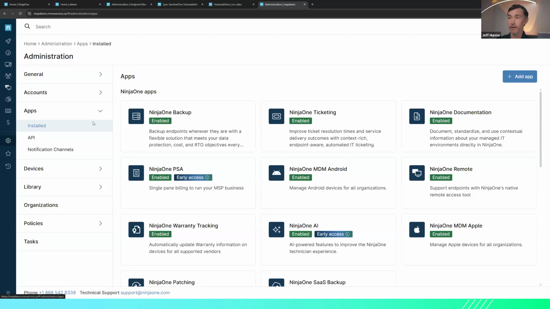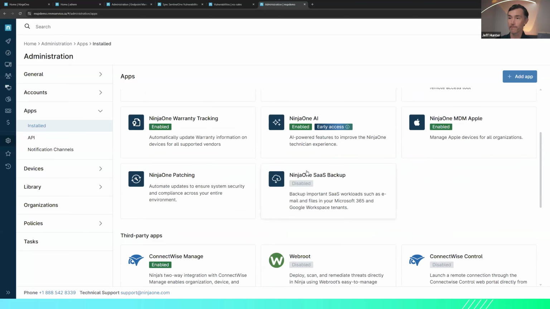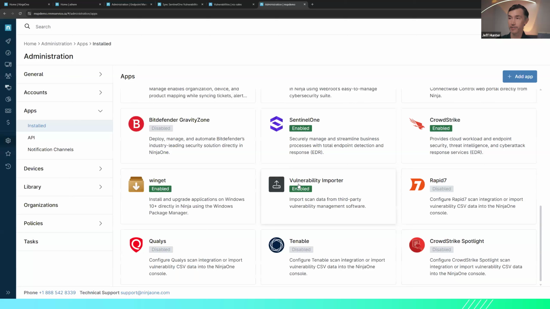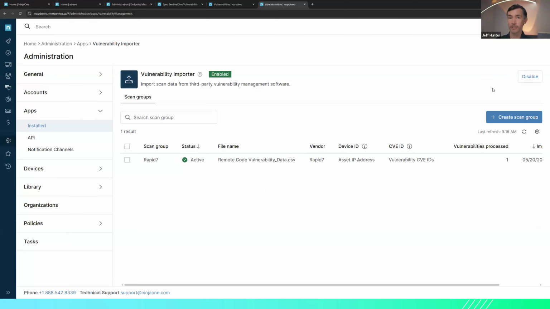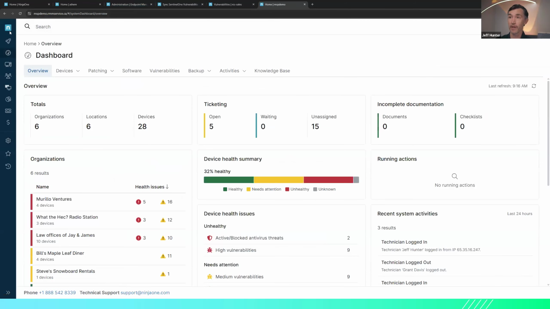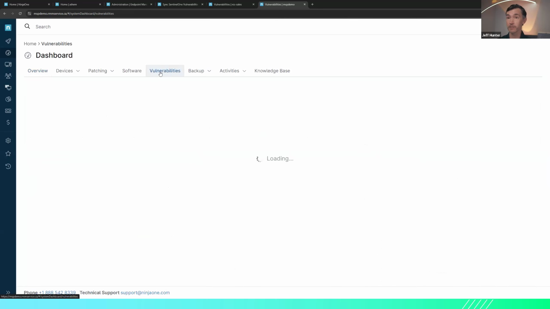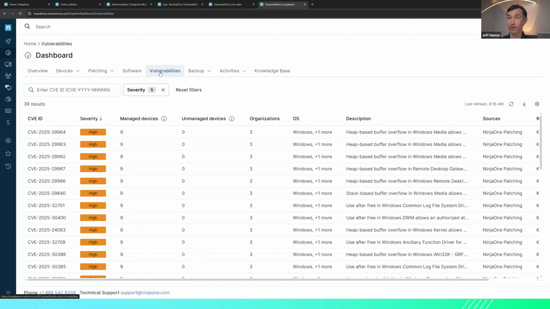Now, one other thing that I would mention here is that I would also turn on the vulnerability importer. And so you can see right here the vulnerability importer. I would go ahead and turn that on even if you're not going to import any vulnerabilities from a third-party source. And the reason for that being is that if you do not turn that vulnerability importer on, you do not get the vulnerabilities tab right here, which gives you the ability to go and see the vulnerabilities that are present on all of your devices.